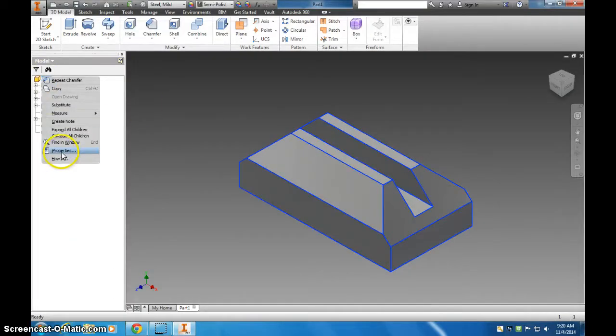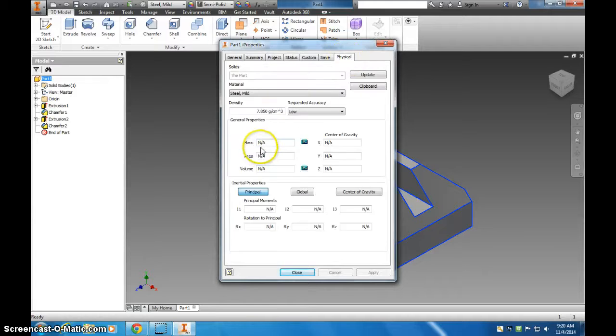You might have named it something. Go to iProperties, go to Physical, and update this. So click update, and it shows up. They weren't showing up before. So now we have a new mass. I believe the other one was 6 point something, now it's 5. My mass is reduced because I've cut stuff away.